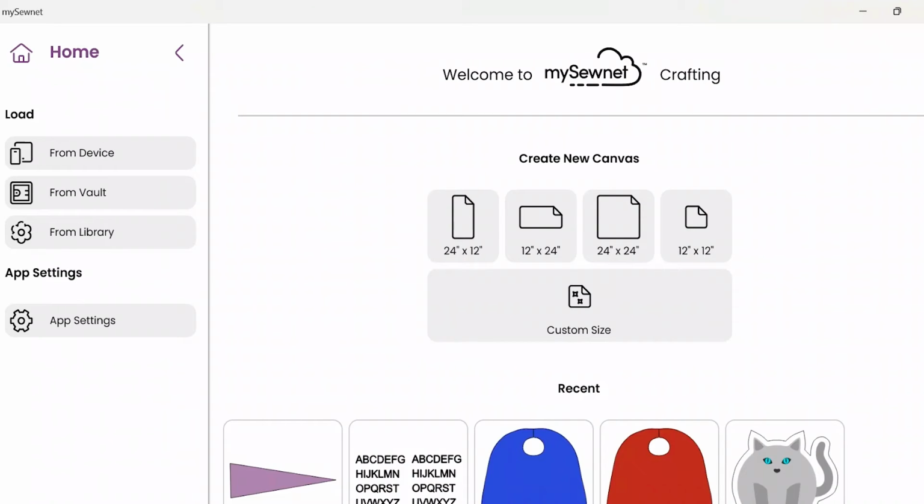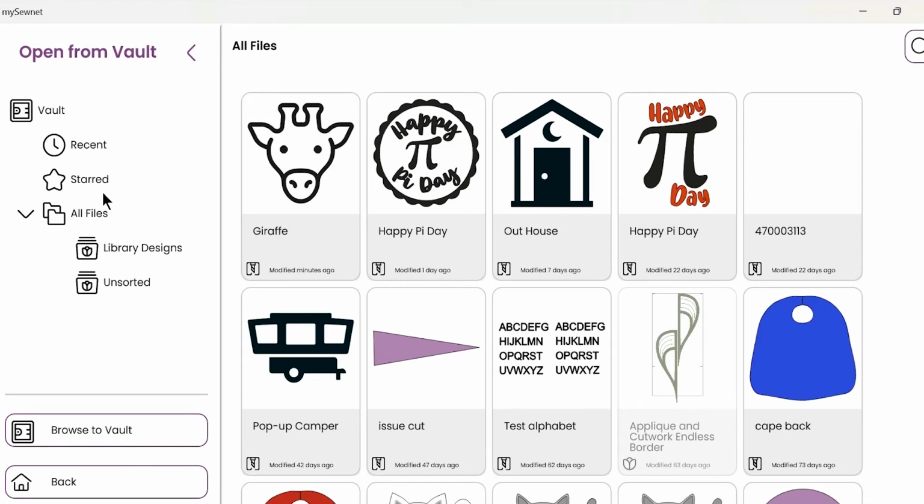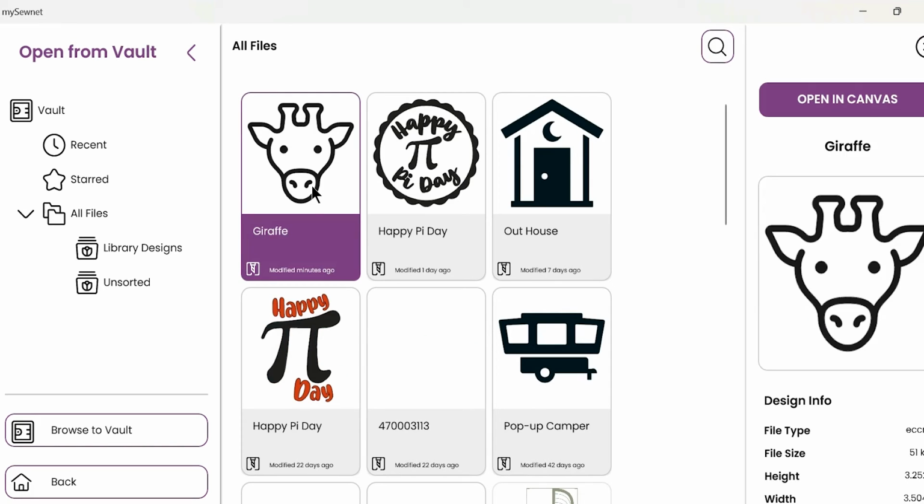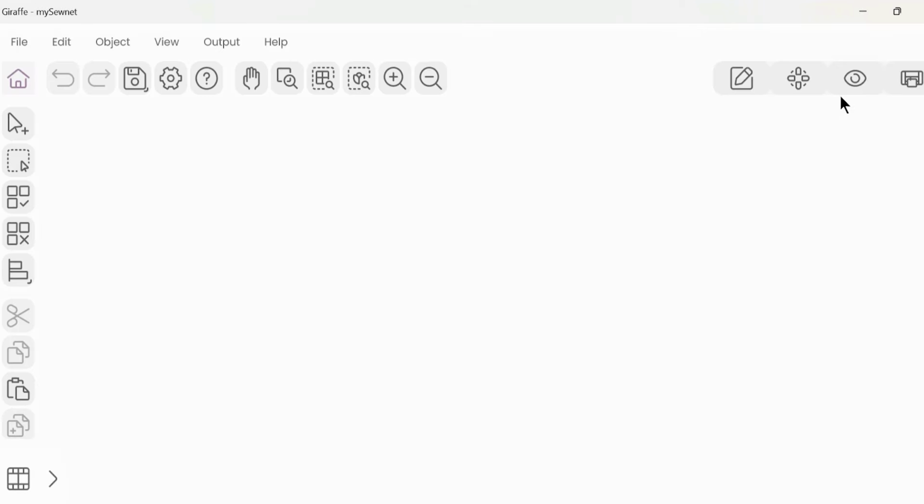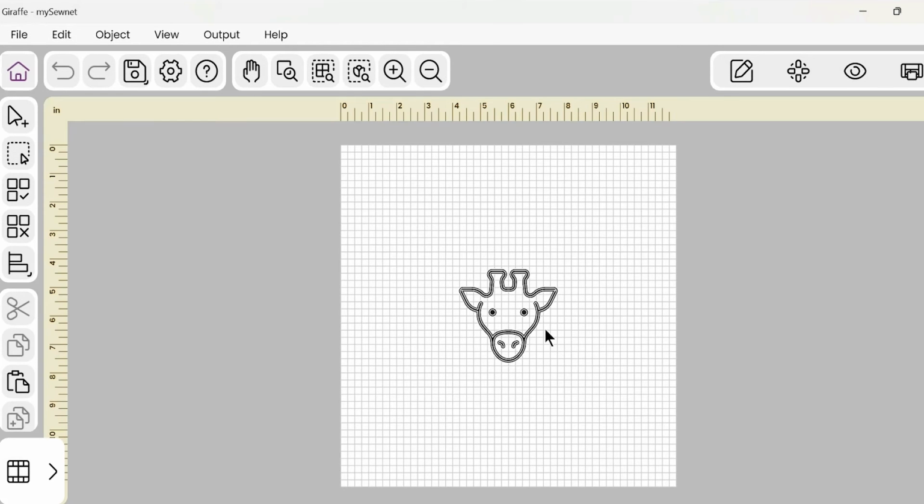With the mySewnet crafting software open, from the home page, I can simply come and select From Vault, and it will open up and show me all of the designs I have saved to my vault. Here is the giraffe I found earlier from the library and I saved to my vault. I can simply click on it and then click Open in Canvas, and it will insert it into my crafting software canvas. And here I can change the path type, change the size, and send it to my Momento craft cutting machine.